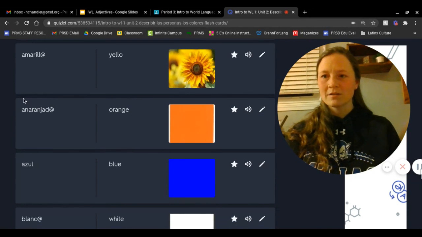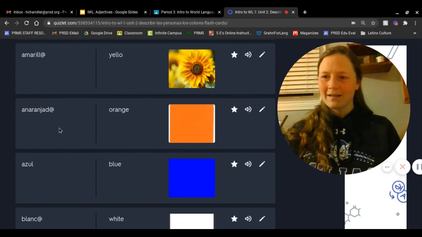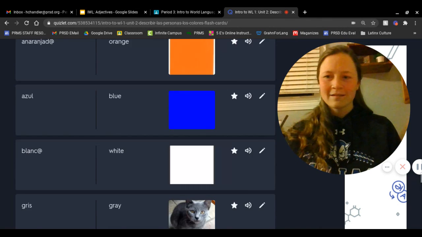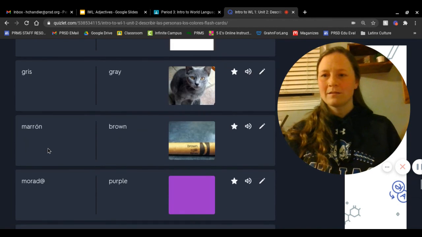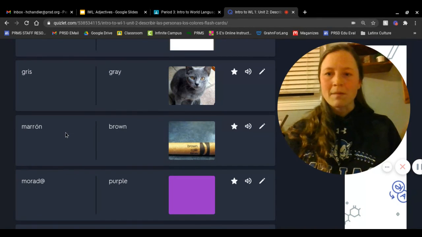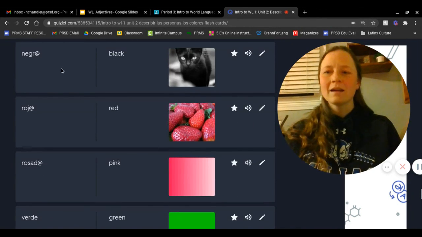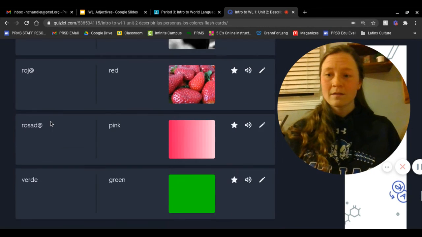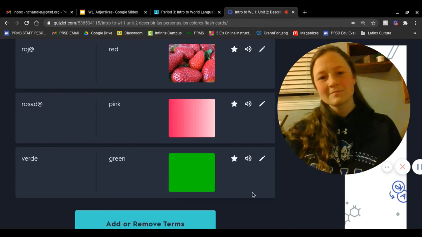And then let's do our colors. I'll put them in the feminine version this time. Amarilla, anaranjada, azul, blanca, gris, marrón, morada, negra, roja, rosada, verde. And that's it.